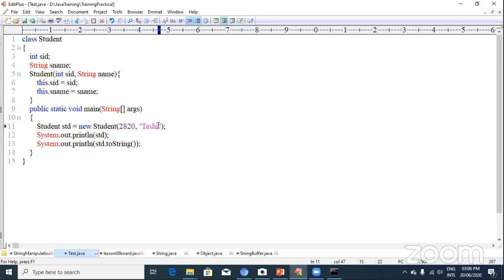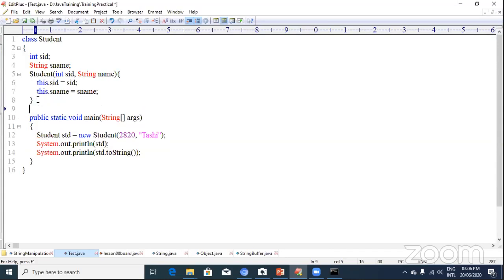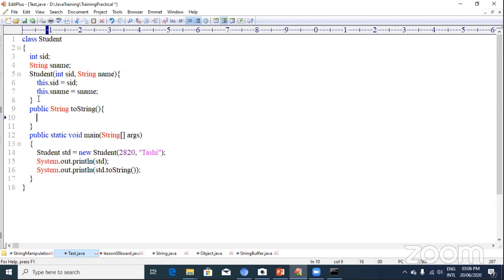In order to do that, we have to define a toString method inside the student class. We just have to declare the toString method here, public. So let's say public String toString method. This always returns a string. So the toString method's return type is String. So it returns a string.